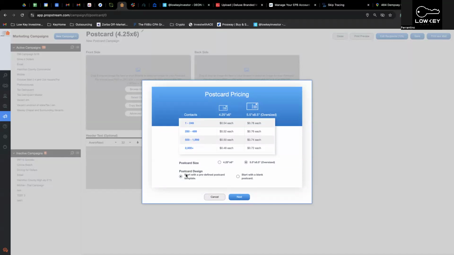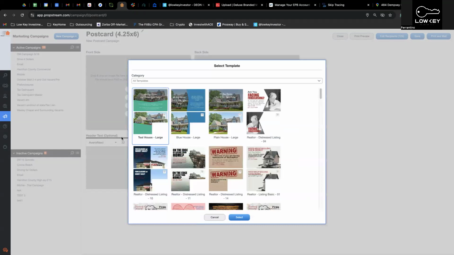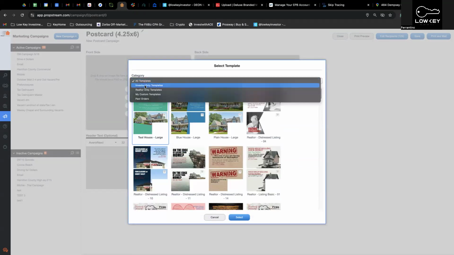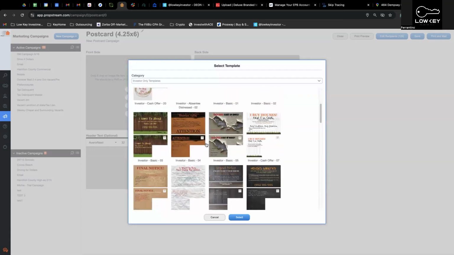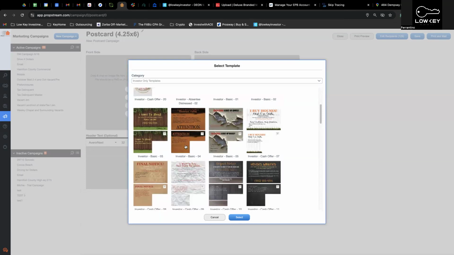All right, I'm going to use one of their predefined templates. There's a lot of templates to choose from. Investor only. And look for a good one to use for the situation that really helps get my message across.